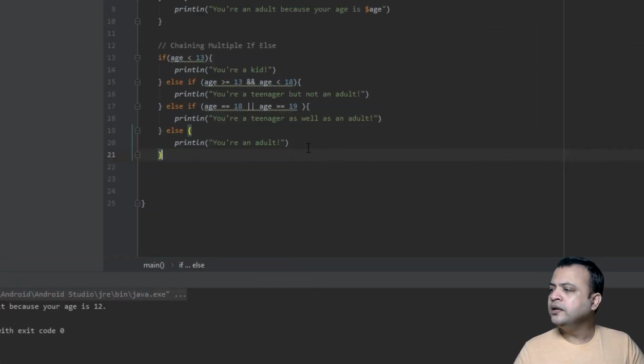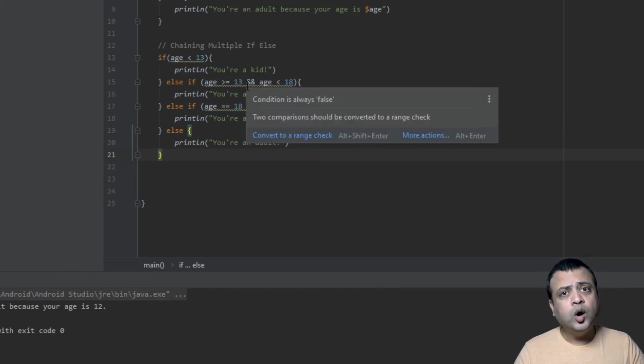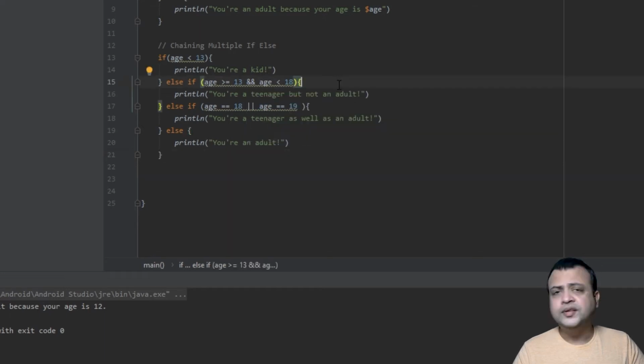As you can see, on line number 13, I am checking if the value stored within the variable age is less than 13. On line number 15, I am checking if the value stored within the variable age is greater than or equal to 13 and less than 18, which means that we are checking if the value stored within the variable age is between the values 13 and 18, but not equal to 18. In the next expression, we are checking if age is equal to 18 or 19. And then, once again, we have the default case. If none of these cases are true, we have the default case.